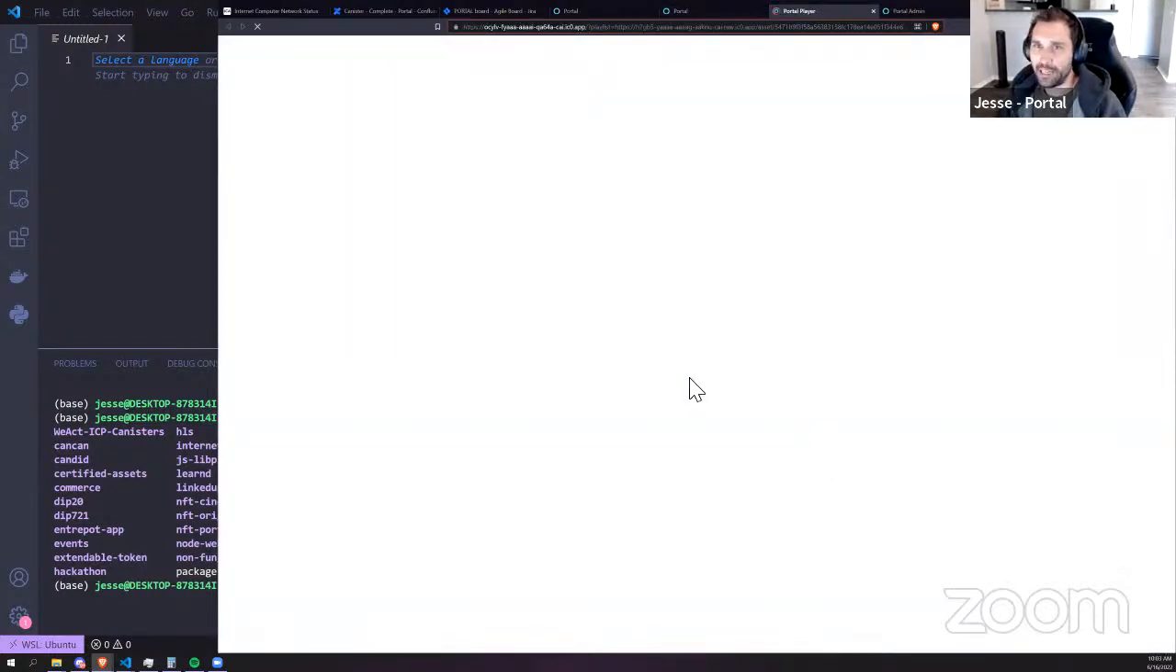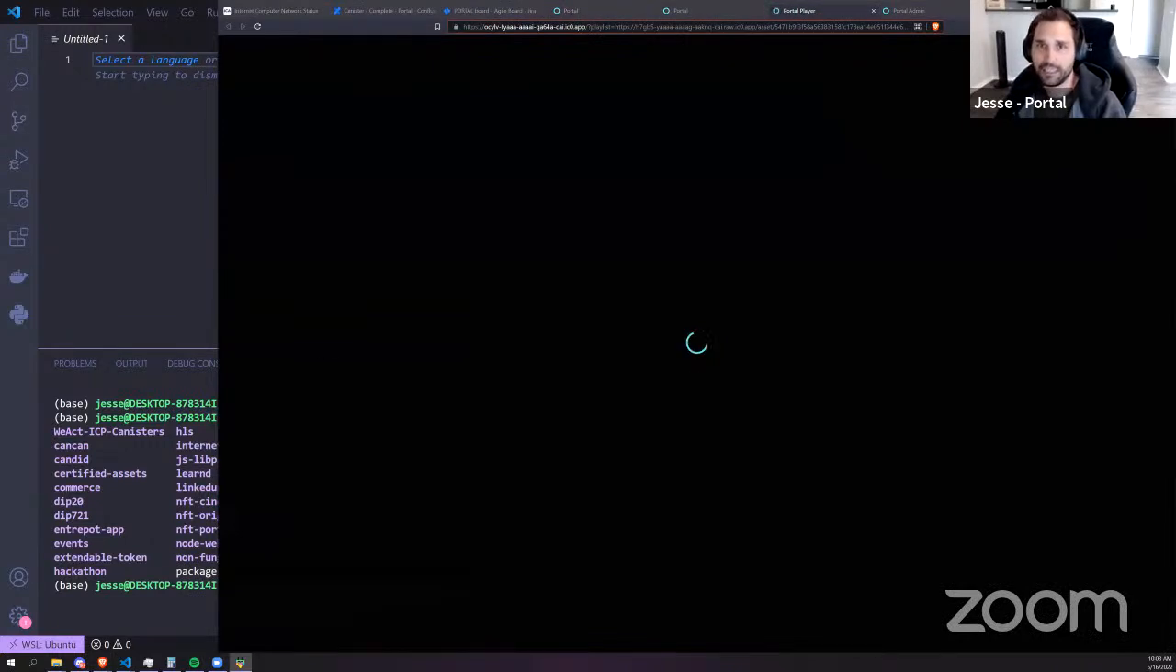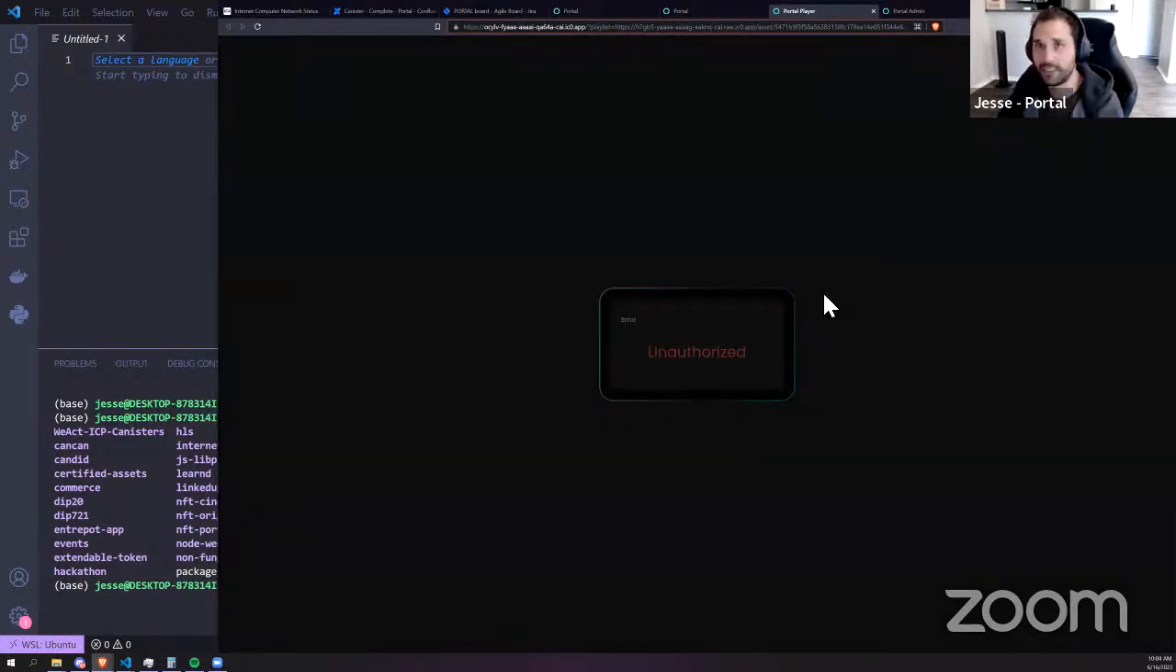And it opens up a new tab, which is the Portal player. Everything's hosted on the internet computer. This is a video player on the internet computer that knows how to talk to the smart contract and ask for the decryption key to decrypt the video. It checks to see if the user has the correct token in their Plug wallet. And if it does, it gives you the key and lets you watch the video. In this case, we don't have a key, so it just returns a simple unauthorized.